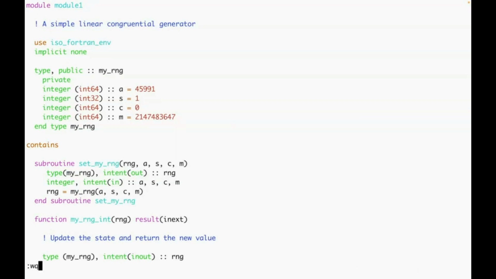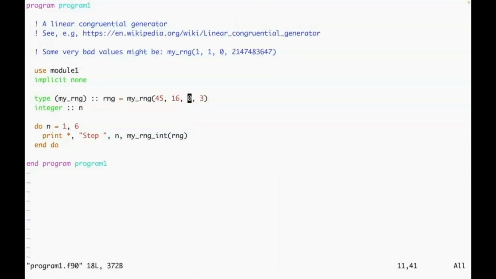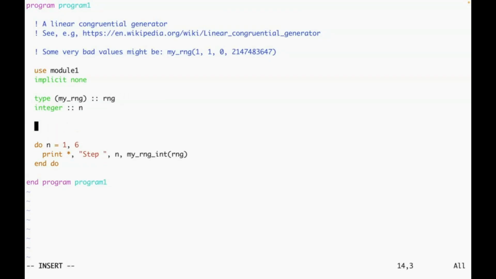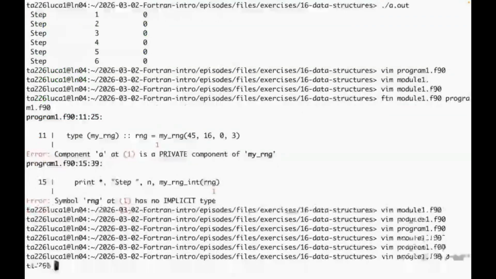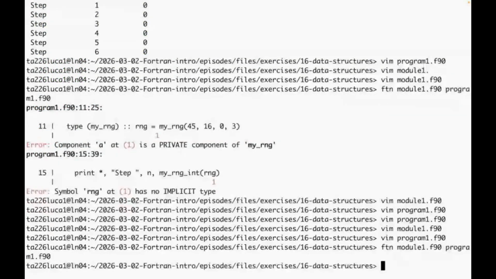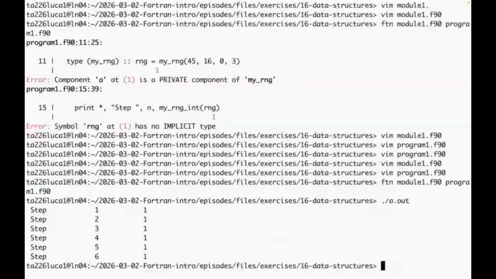And I think now, if I go back to the program and take this away, I should now be able to set this by doing call set my RNG, and I just give it RNG, and I'll just give it these bad values again. I think that should then work. Okay, it does work. Okay, that's great.